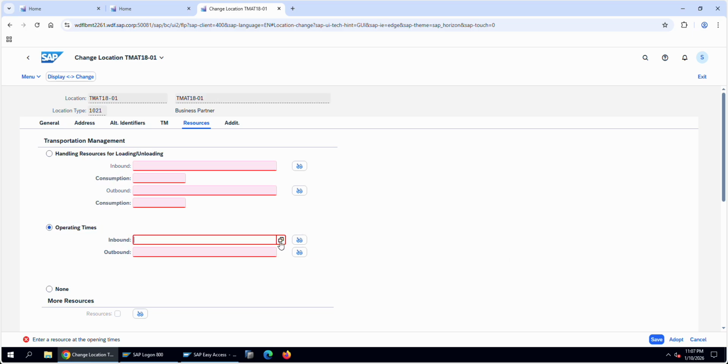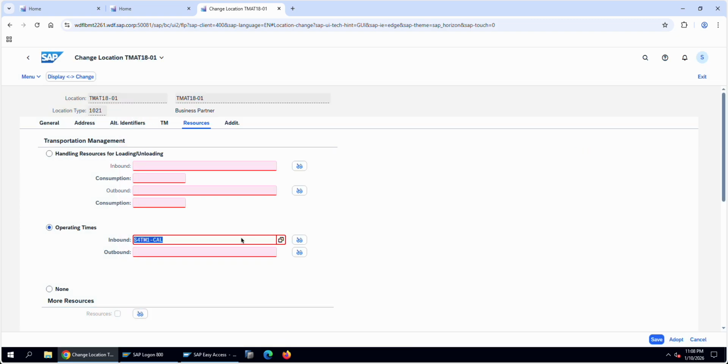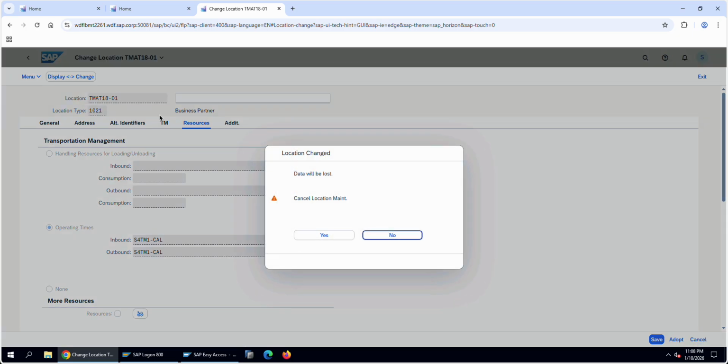And for inbound, we have this calendar, S4TM1 calendar resource, from 9 to 17 o'clock. I think the same goes for outbound. Adopt and save. That is my first location. Can I go to the second location? No, not directly from here. Okay, then coming back once.